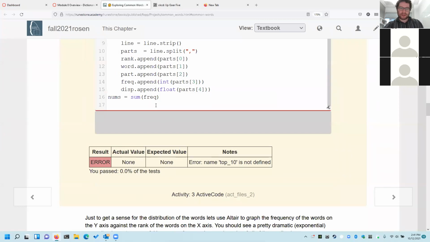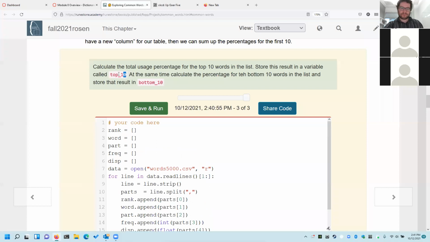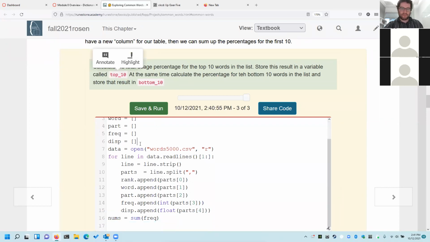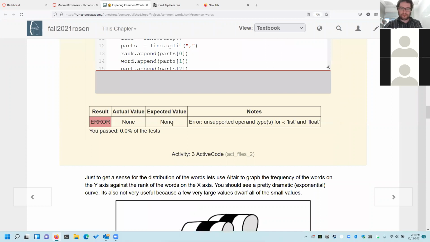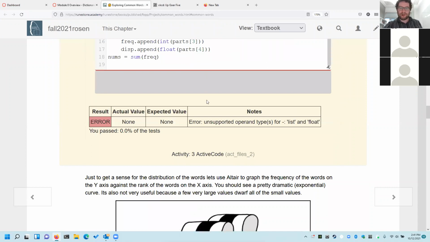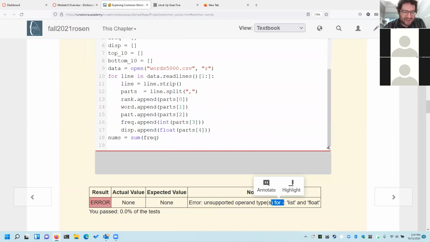Yes, I know. Top 10 is not defined. You're really upset about this. Okay. Fine. I'll create a top 10. Top 10. Bottom 10. Okay. Run. Unsupported operand types for minus: list and float. Oh my. I am a bit exhausted.